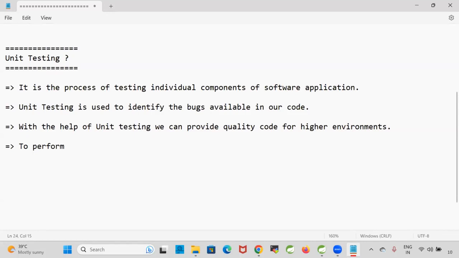So how are we going to perform this unit testing? How are we going to test these methods? To perform unit testing, we will use JUnit and mocking. What are we going to use, guys? We are going to use JUnit and mocking. JUnit is one open source framework that is used to perform unit testing for Java applications.